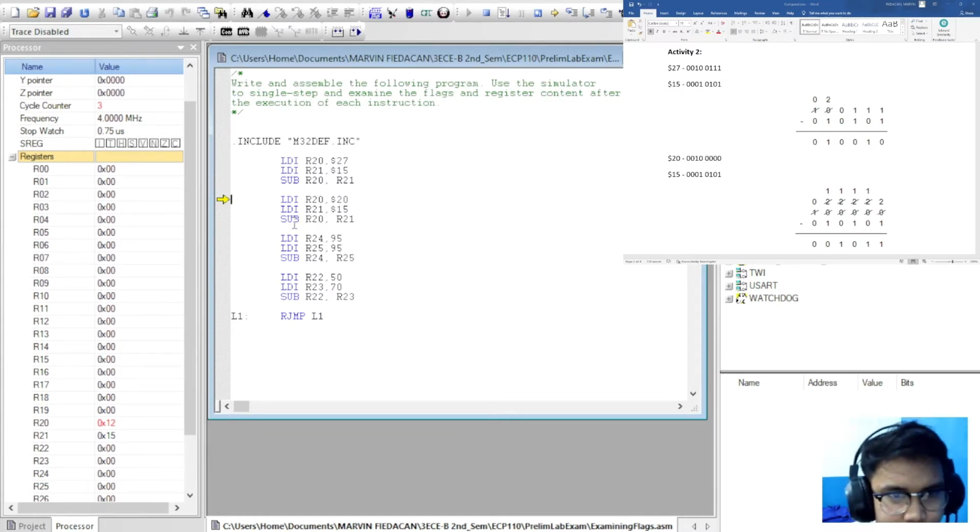Next, we load hex 20 into R20. So the new value of R20 is hex 20, and we load hex 15 to R21. Then we will subtract R21 from R20 again.